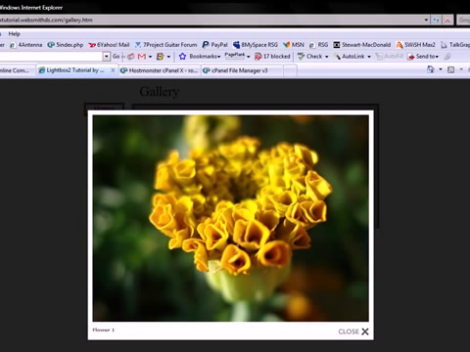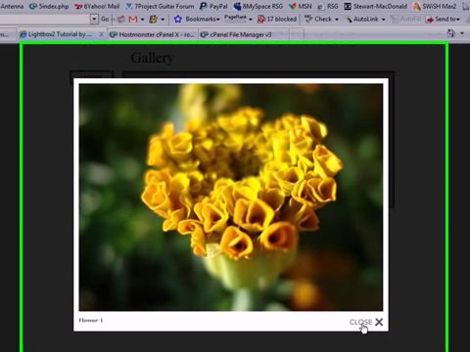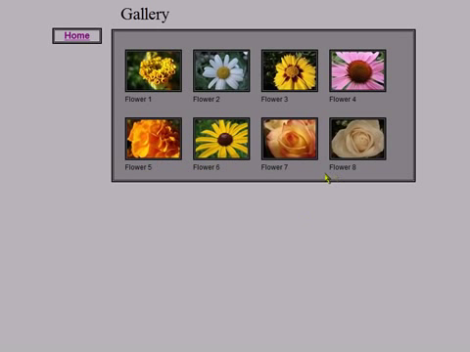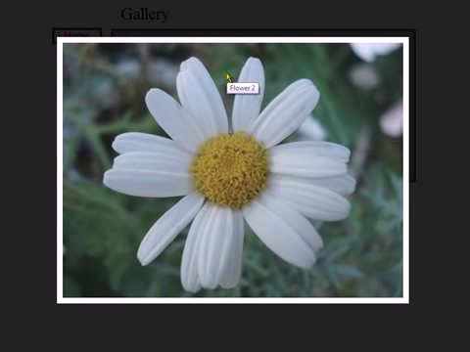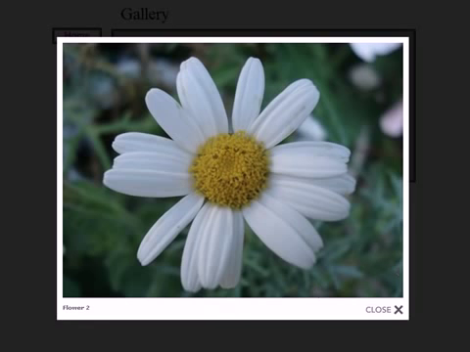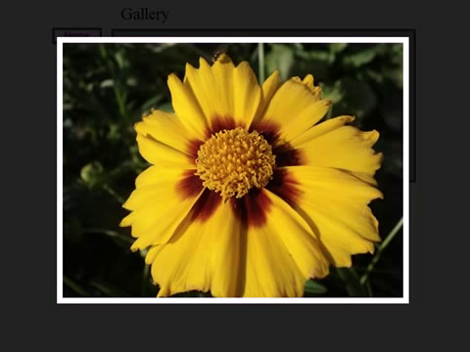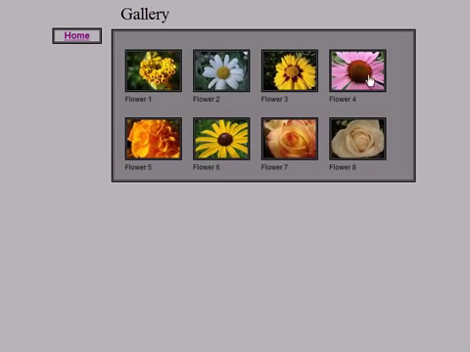There's our Lightbox, and you can see this one is tagged here, flower one. You can either click close or you can click anywhere off outside that box and it will close it. This one here, flower two, we're good. And it should open each picture just like that.